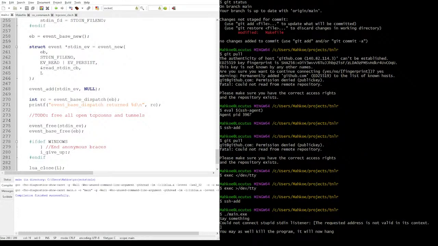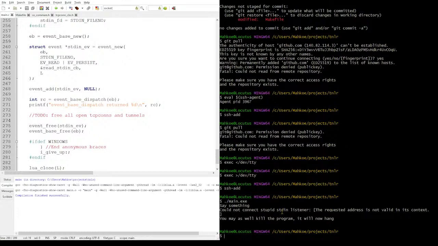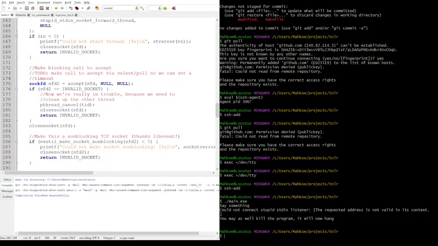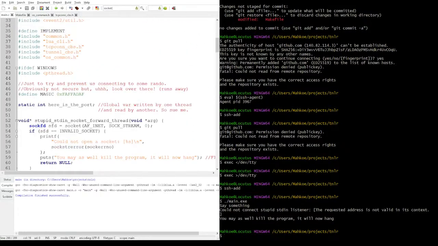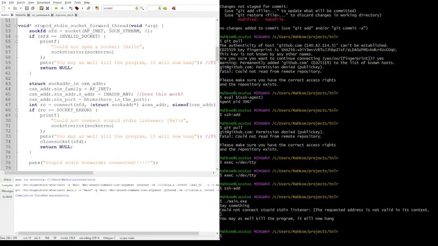Oh! Allow access through the firewall. Could not connect stupid standard in listener. The requested address is not valid. You may as well kill the program. It will now hang. Okay. The requested address is not valid. Yeah, so this thing about in address any, I guess this just doesn't work.